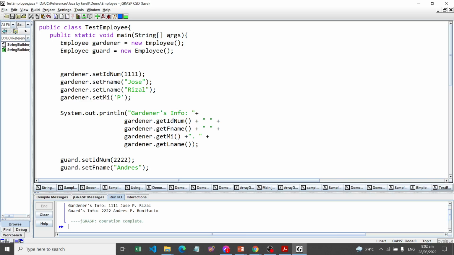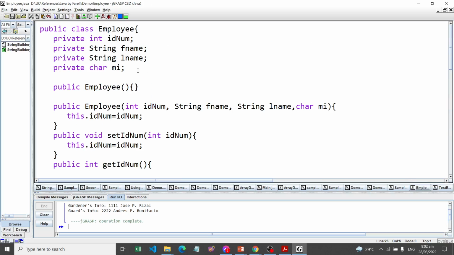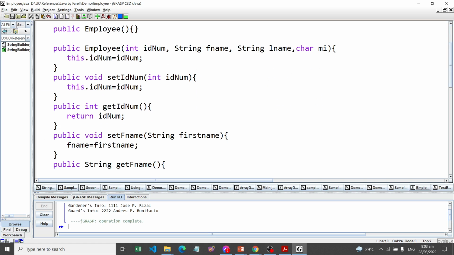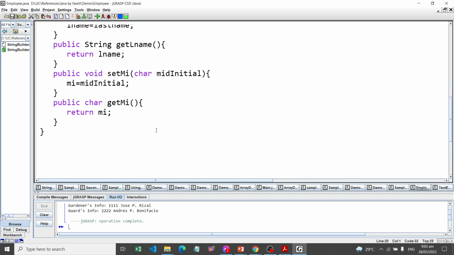Okay, so what we have here is our class Employee, which contains four instance variables: ID number, first name, last name, middle initial. We have constructors, the default and the constructor with parameters, and the setters and getters for each of the instance variables.